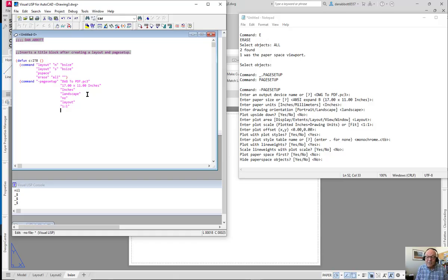What's next? 0,0. Well, that's your plot offset. Now, you're going to always put that in there as 0,0. You don't need to have it 0.00. That'll work just fine. And then yes. And then, okay, monochrome CTB. Just go and highlight that like this. Copy it this time. Do that. Do this. And then we have another yes.